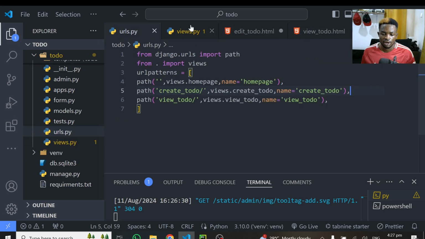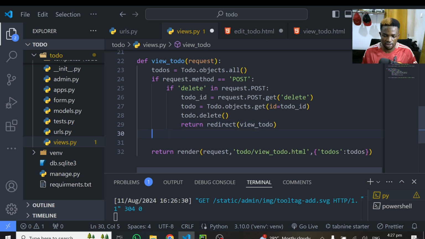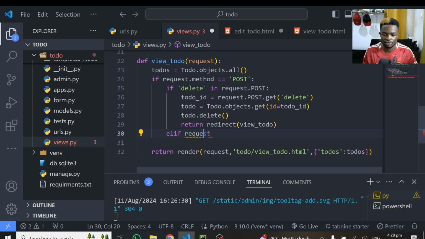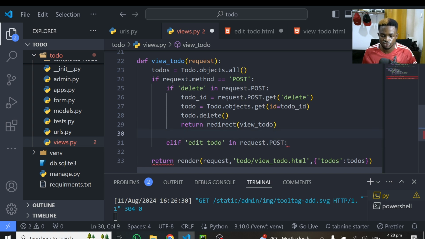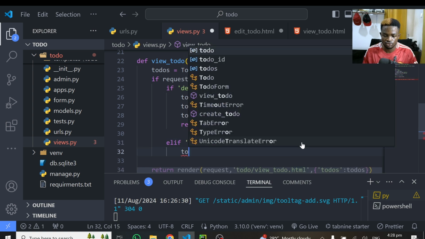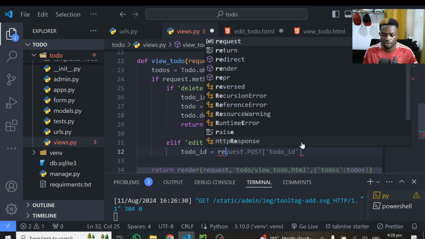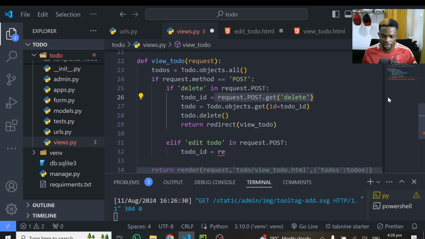So let's implement that. All right, so in our views, we now have to check if it is the second button, which is the edit button, that has been clicked. So we'll check else if edit in request.POST. If we have the edit button clicked, then we have to also be able to get that particular ID, and then we'll be able to edit it. So we'll do todo_id is equal to request.POST. It's the same thing right here, so I'll just copy this and change some things. Instead of delete, this should be edit.